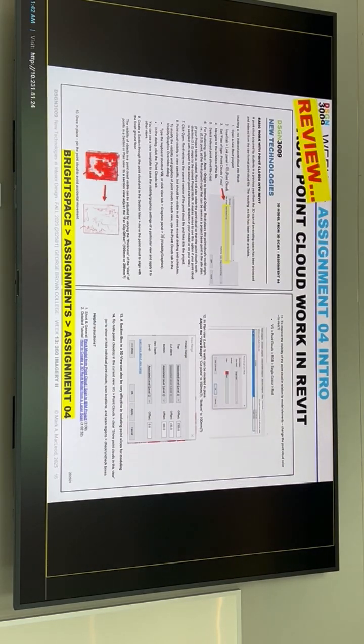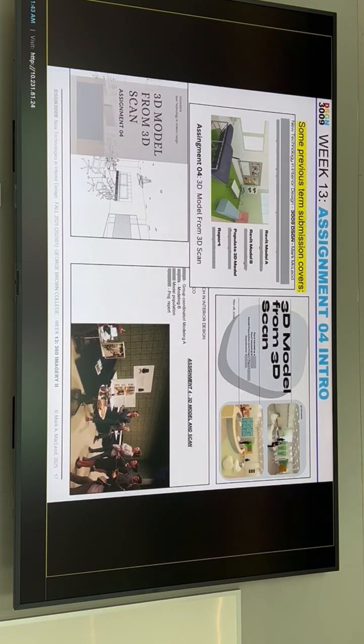So I gave you this last week, how to do this. I have extra copies here if somebody wasn't here and wants some copies of this. I think it's posted online too. The process of bringing a point cloud in to Revit.